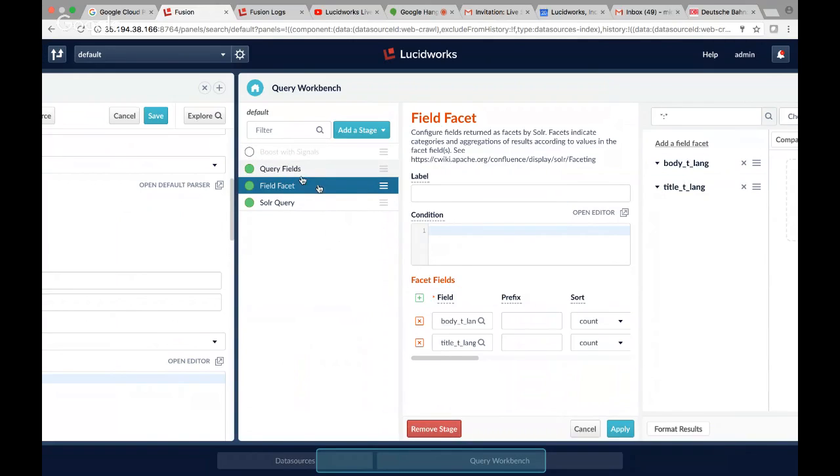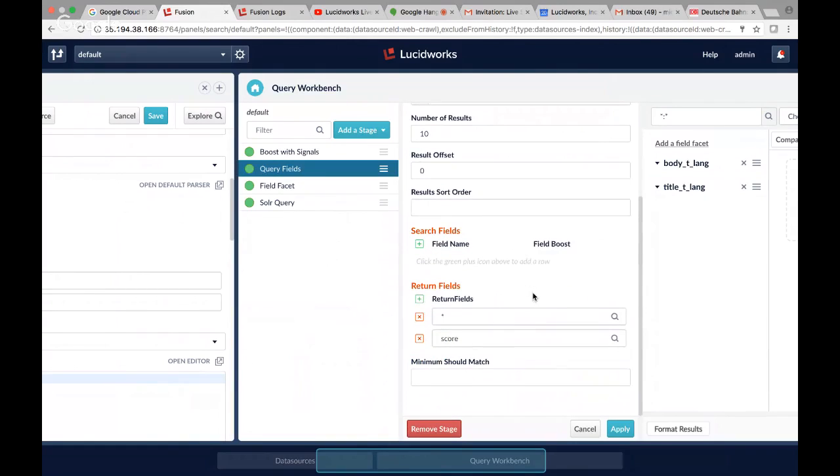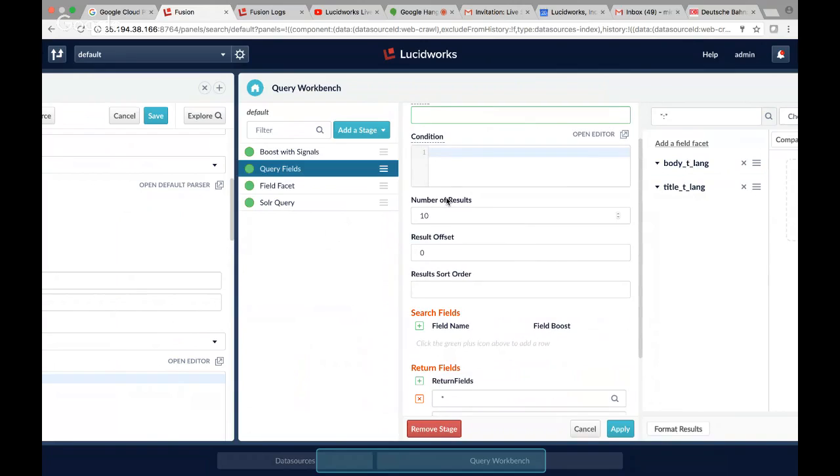I'm going to remove the boost. It's not really doing anything. Disabling. So the next field is the number of results per request that we return. Here we have it set to 10. The result offset starts at 0 because it's a 0 offset. So it's 0 for document 1.